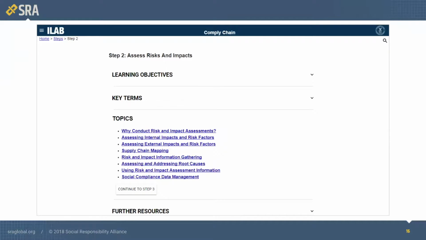Okay, step 2. This one focuses on assessing risks and impacts in your supply chain, so risks of forced labor, trafficking, and modern slavery. And you can just see there and get a quick look at what the subtopics are, such as supply chain mapping, assessing risks, data management, and so on. Next step.